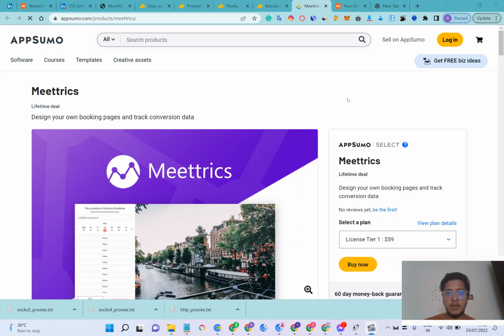Today I have a great software for you guys. Let me show you how this software works, how to do it and what you have to do. This is very interesting software. I will give you some more preview about this. So this software's name is Meettrics. You can design your booking pages and track booking data easily with it.